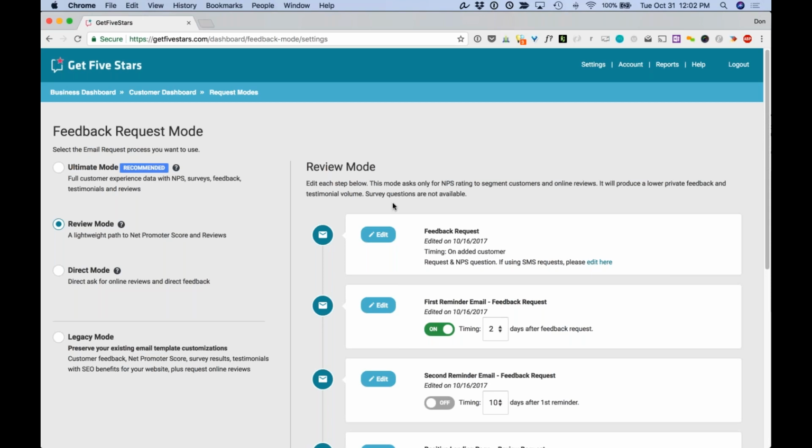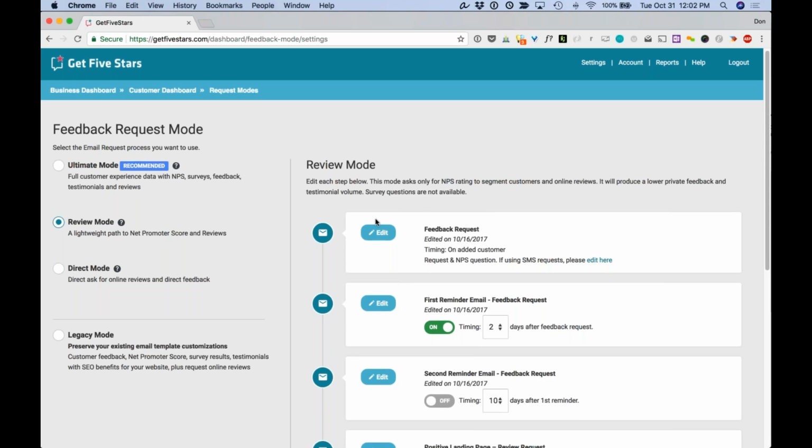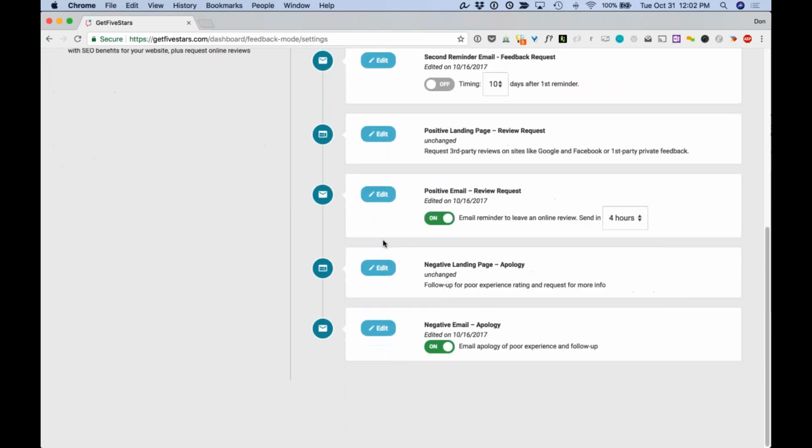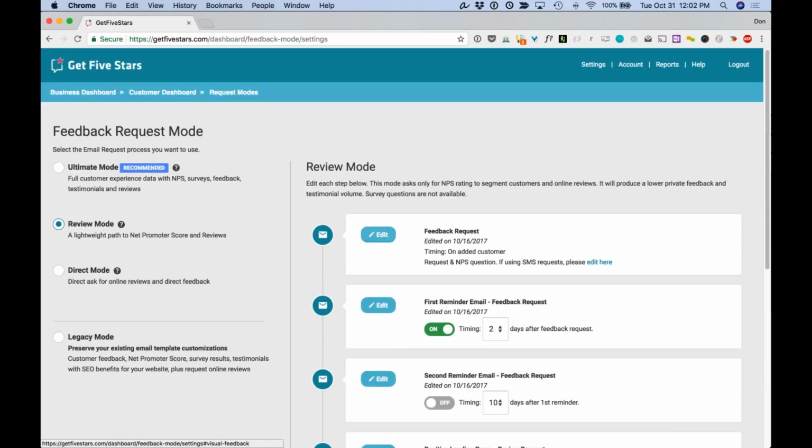And functionality-wise, yeah, it's very similar to before. There's no GetFiveStars branding for white label, and you'll see different templates and things like that. So there's no powered by GetFiveStars messages in there. So it's kind of like how white label works today. It's just that we're allowing you to easily switch between these modes.